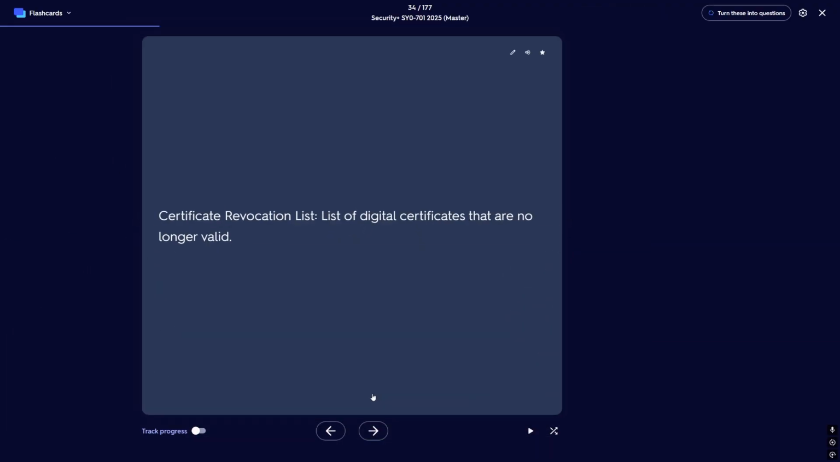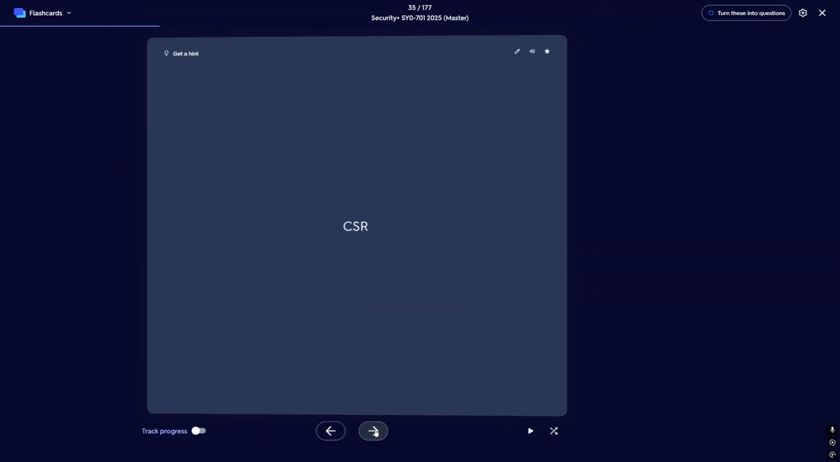Next we have the CRL. CRL stands for Certificate Revocation List, which is a constantly updating list of certificates that are no longer valid. CRL, Certificate Revocation List.